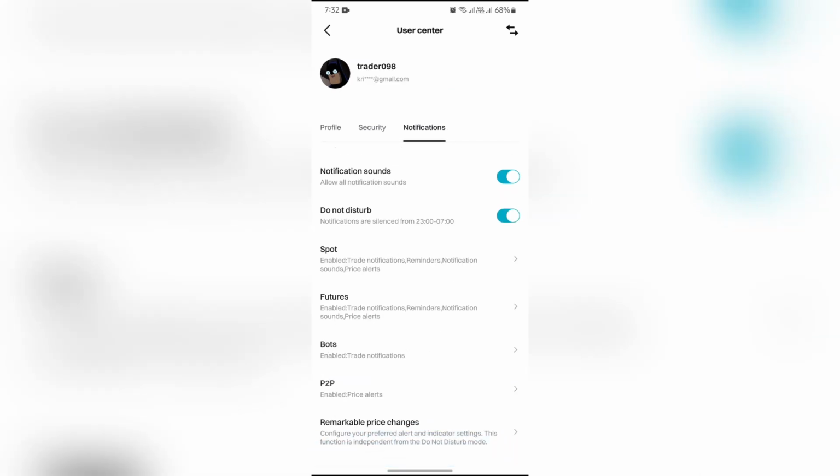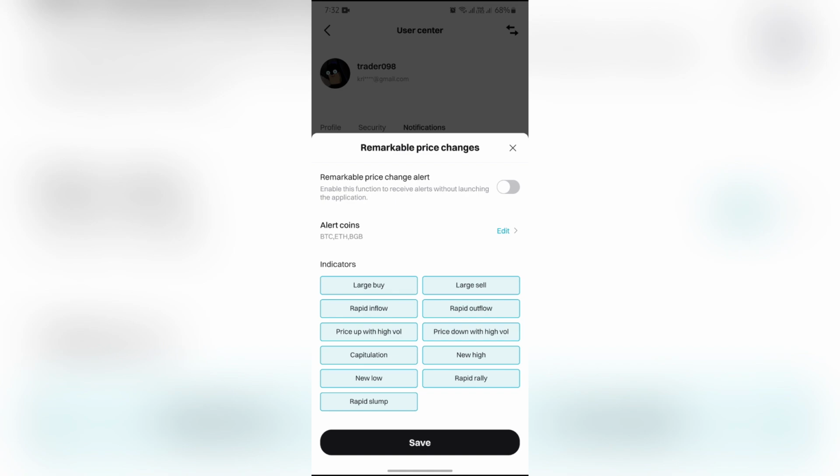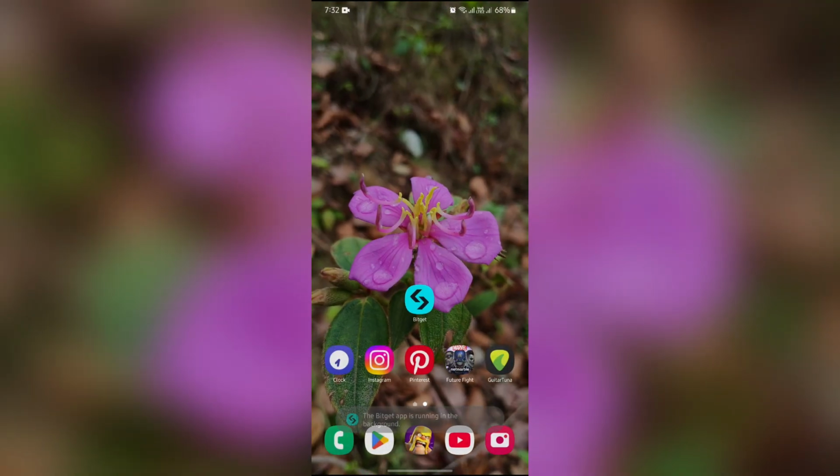After scrolling all the way to the bottom, you will get this option of remarkable price changes. Tap on that and you will see this option of indicators in here. You can choose between large buy, large sell and many more, down to rapid slump. You can choose any of these options and tap the save button, and your price alert indicators will be saved.